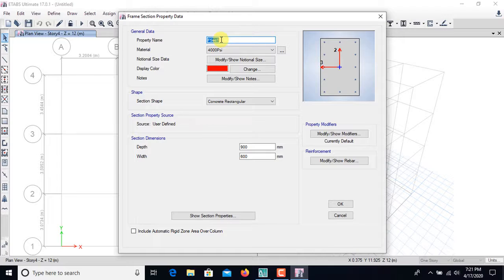First of all, let's define the column here. Generally column size is taken as 12 inch by 12 inch. Material is M25 and depth of the column is 12 inch. Click on enter and width is 12 inch. Click on enter. Here ETABS automatically converts the data into millimeter.